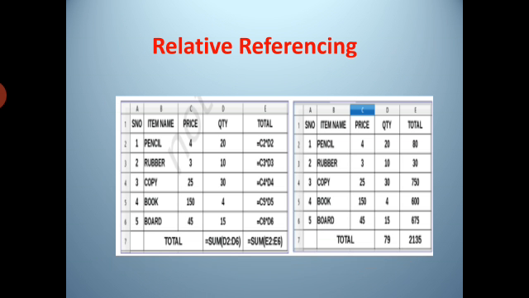Now, relative referencing. A relative reference is one of the types of cell reference in Excel. It is the type of reference which changes when the same formula is copied to any other cells or in any other worksheet. Suppose in the cell A1 we have the formula B1 plus C1, and when we copy this formula to cell B2, the formula becomes C2 plus D2.